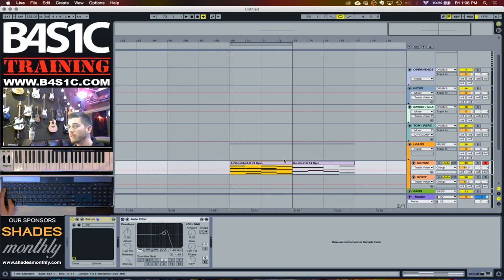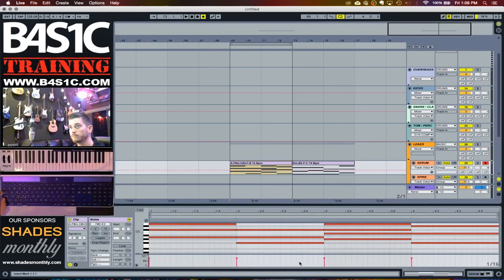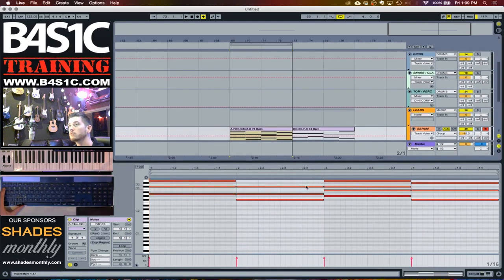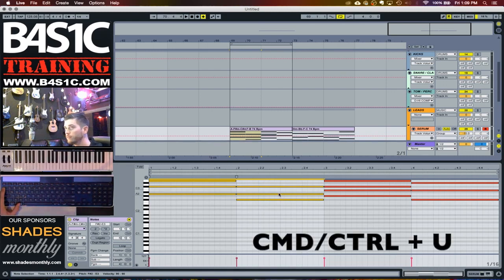After consolidating, we have quantizing. So to put clips or music on beat, because we're all human, we don't play perfect, you need to quantize it. So to quantize something, you want to select it, and then you hit Commander Control U.